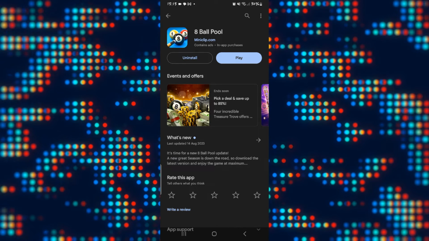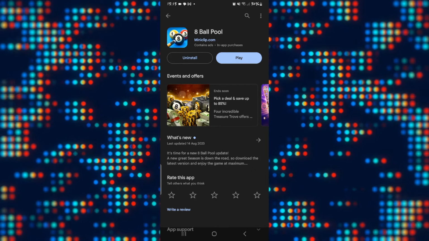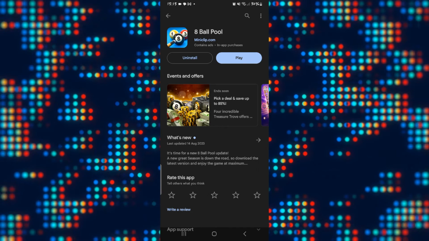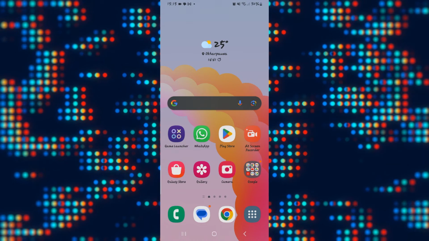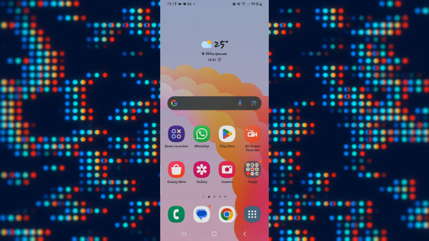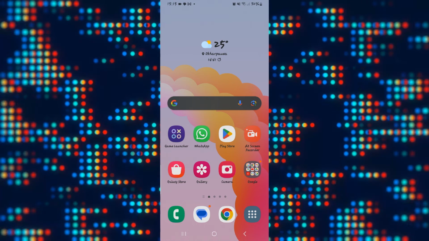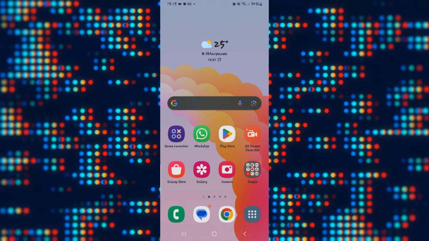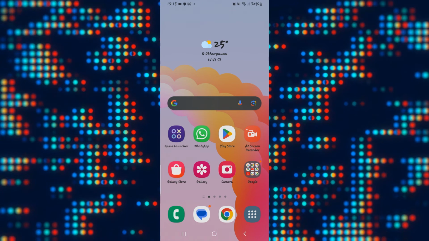Once the update is completed, you will once again see the play button, and now you can tap on it to open up the game. And now you will experience a much smoother playback as the latest updates will be now installed. And there you have it. That is how easy it is to update the 8-ball pool game on your device.